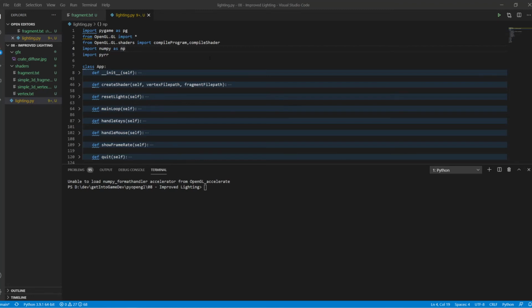Hello and welcome. In this video, we're going to look at an improved lighting system. It will support multiple lights and it will also have more advanced specular maps so that we can sample the reflectivity of a surface on a per pixel level. Some of this is going to be a live demonstration and some of it is already prepared ahead of time.